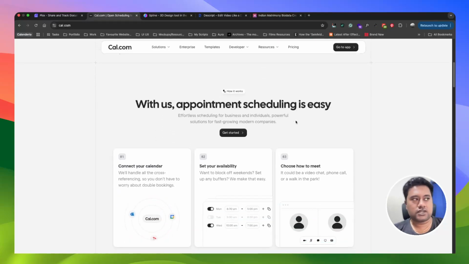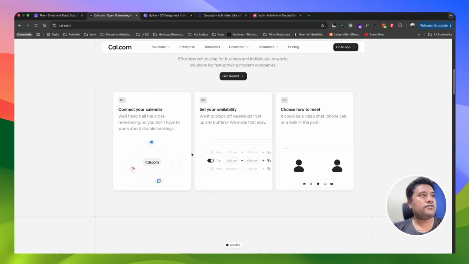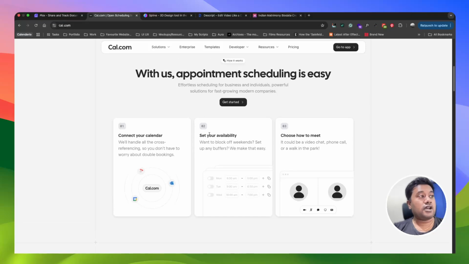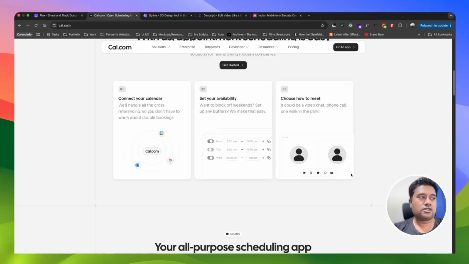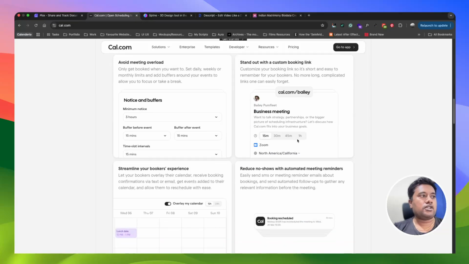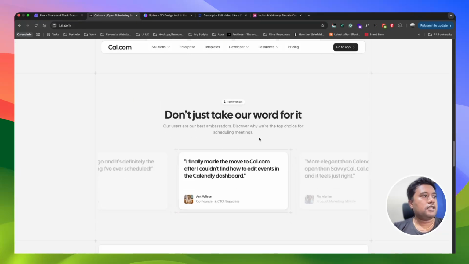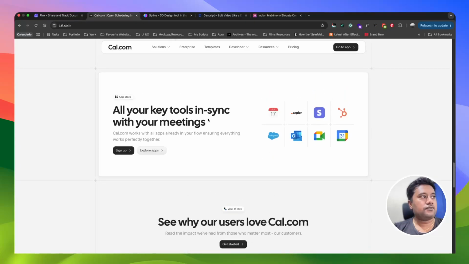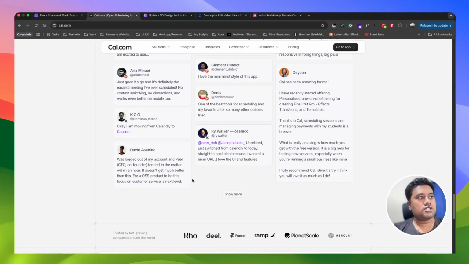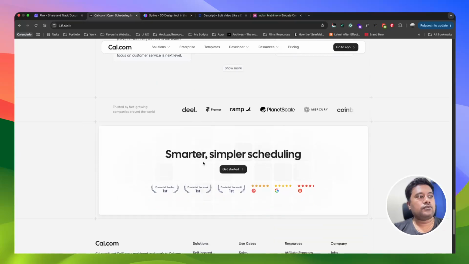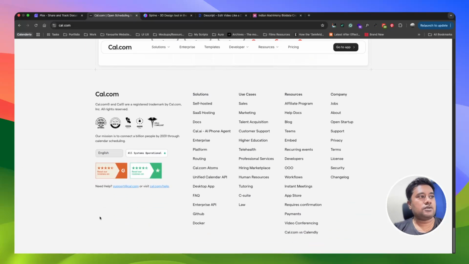So assume that this is a funnel, right? And then they have the features. They're saying how it works: connect your calendar, set your availability, choose how to meet. So basically how it works. And then they're talking about the features, which is cool. And then testimonials again, features again, testimonials again, social proof, social proof, footer, and then trust elements.